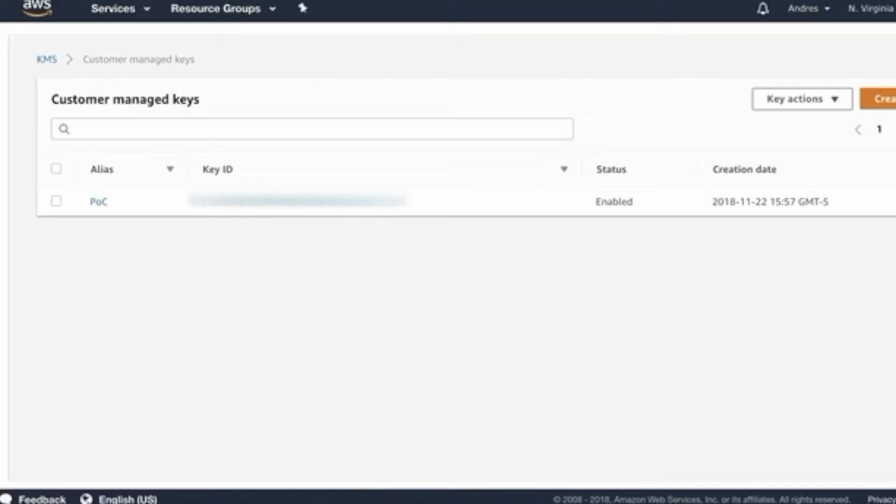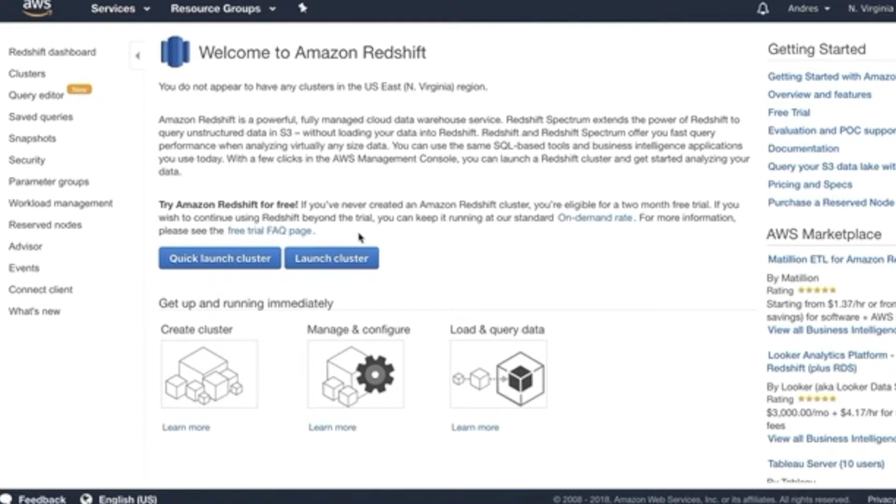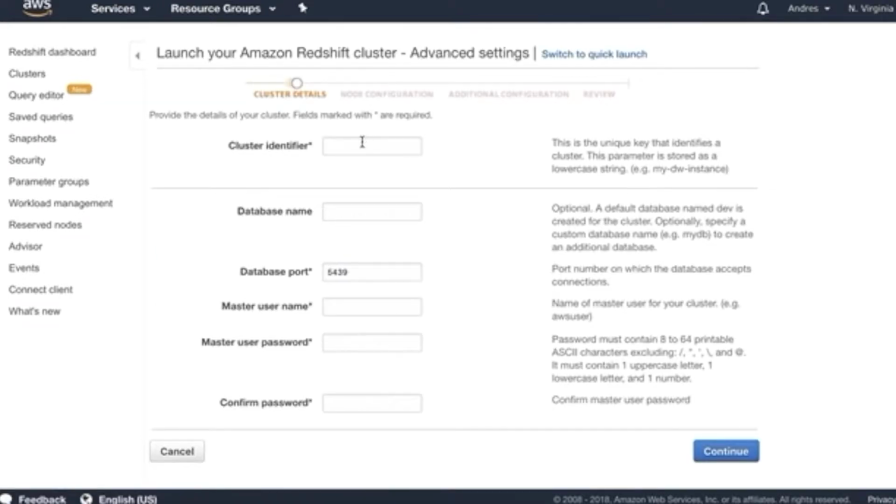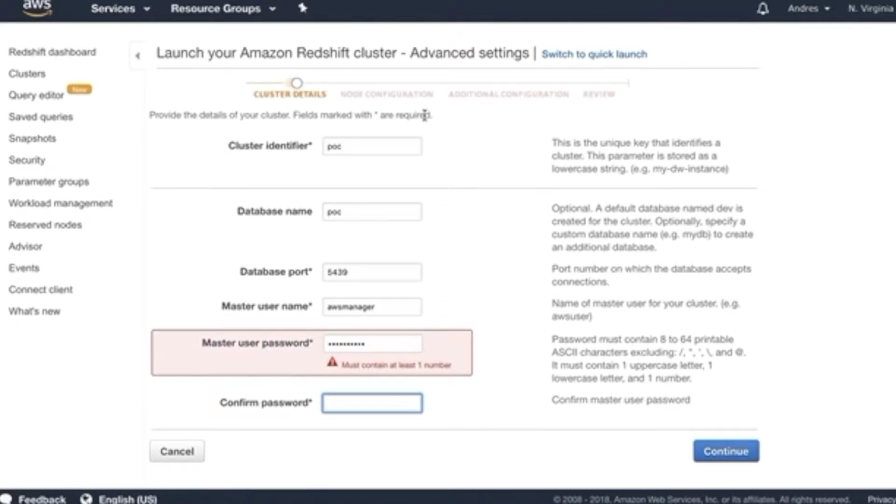Let's go back and build up the cluster. So let's launch the cluster in here. Whatever the identifier is, it doesn't matter. This is just a POC. So whatever user, that is my superuser on the Redshift database, that's in here. So I get the password. It requires a number. Okay, confirm the password. So I keep moving forward.